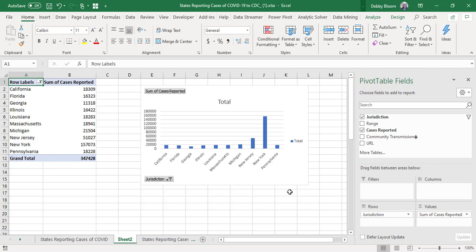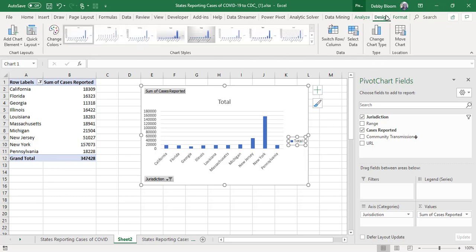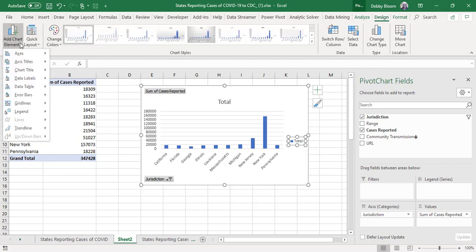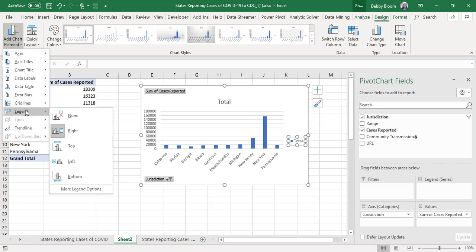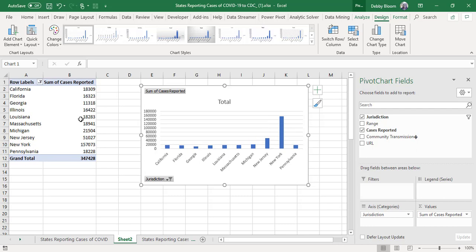And notice how my chart changes. I want to get rid of the legend. I can just click it and hit the delete key, or I can go back to that design tab, add chart element, legend, and none. Now I'm going to change the title, top 10 cases by state.